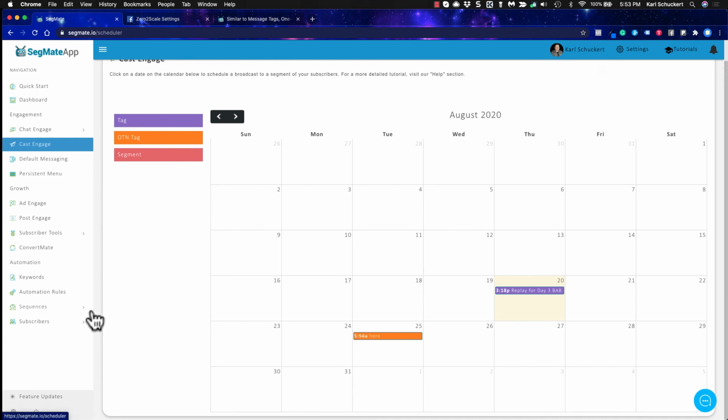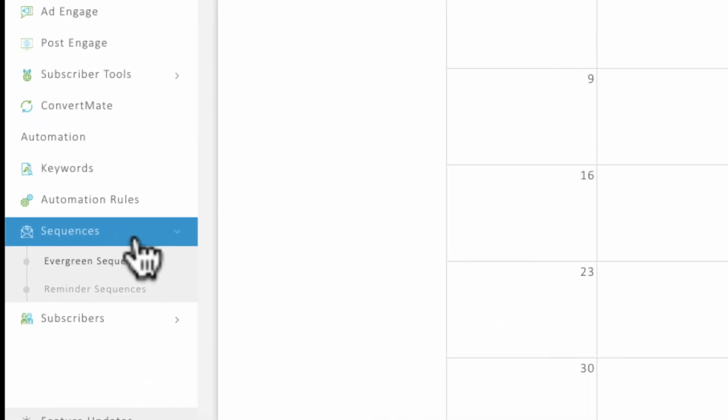Now the other way you can do this is under evergreen sequences and reminder sequences as well. I'm not going to go into that, just go through the tutorials that are built for that, and from there you'll learn how to do it. It's the same exact thing, the same exact way. You'll just have that particular message being sent at that time. Okay, and that's how that works.